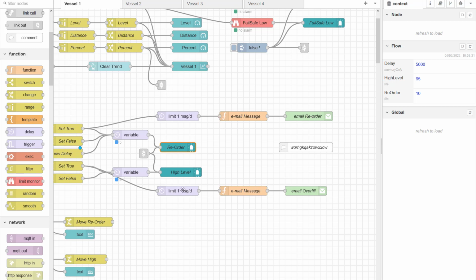Now the first thing I need to do is to stop getting the same email 50 times a day. I don't want that, I just want it once. So if my level goes below the reorder, every time I poll this flow, so every 5 seconds, it will come all the way through, if I don't have this node here, which I'll explain in a minute, and you'll get an email every 5 seconds. So I've got to stop that from happening.